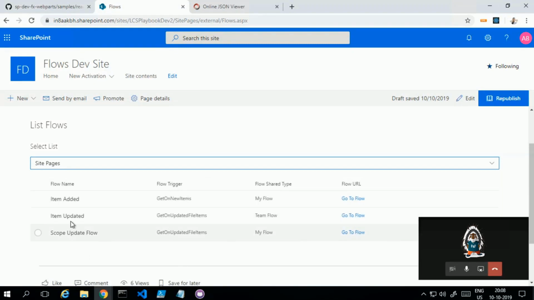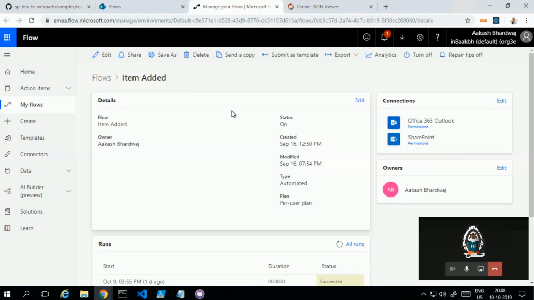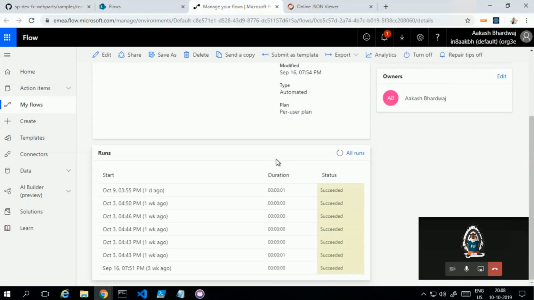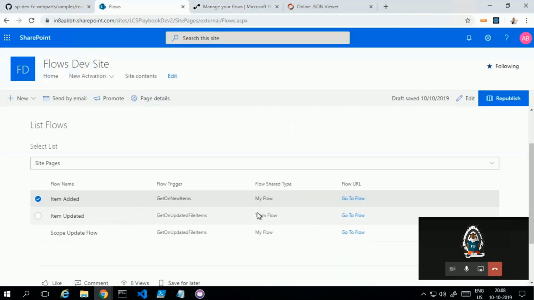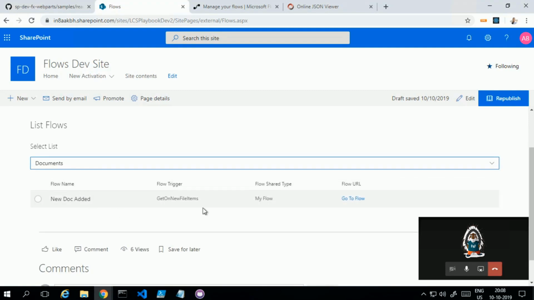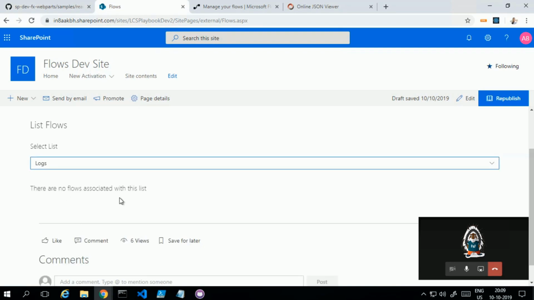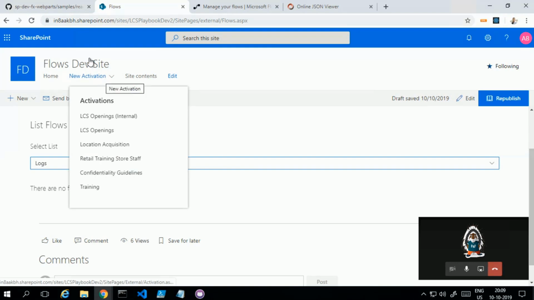Herein I get a detailed list with some basic information about the flows that are attached to this list. Like I have the flow name, flow trigger, flow share type, whether it's a my flow or a team flow, and then a go to flow link, clicking on which would take me to that flow details page in Microsoft Flow. Here I can obviously get more info about it and maybe even edit it. I can select any list here. If there are any flows attached to it, it will simply show up here. And if not, then it would just give a message that there are no flows associated with this list.